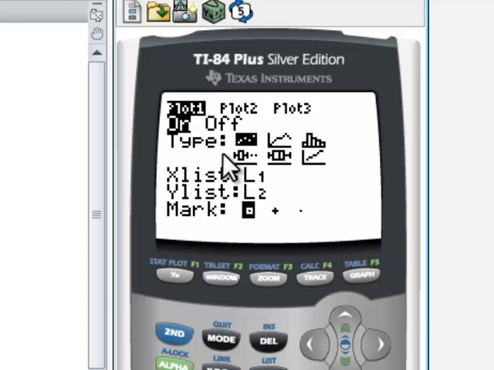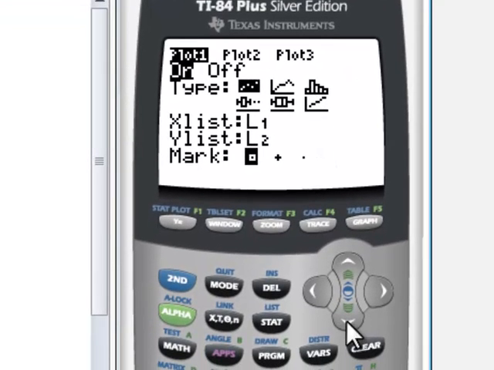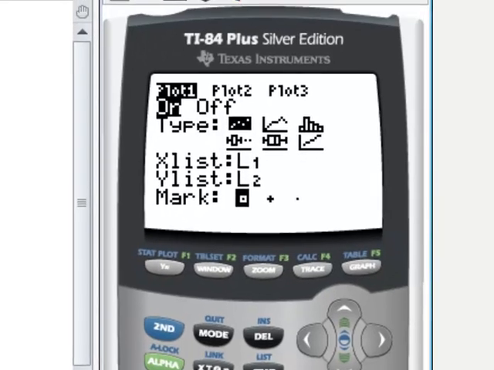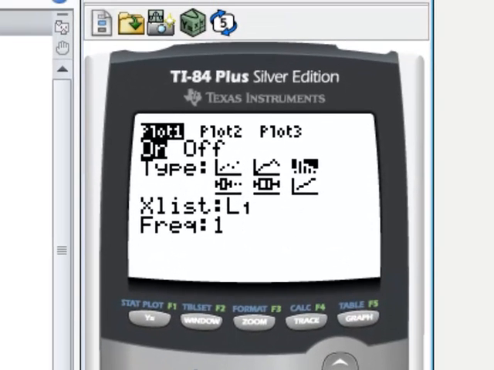And then here we have the types. This is what we call a scatter plot. This is a time series plot. We want histogram. So using your down arrow key and then your right key, you move to put it on the histogram and hit enter. The default for the list is list 1. That's where we entered our data, and we are ready to plot.